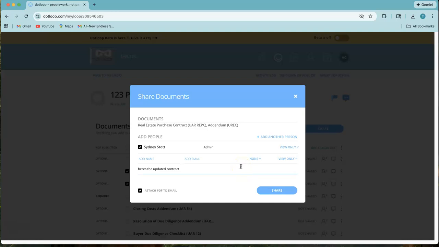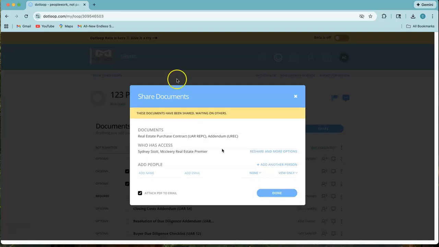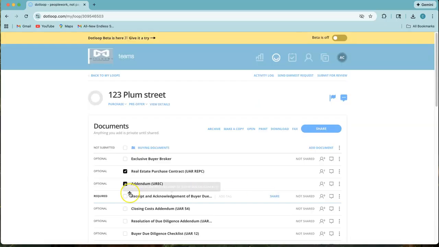That way, along with the email, there'll be a PDF attachment at the bottom of the email with all of the documents. You'll see share. These documents have been shared waiting on others. So when you go share for someone to send, the waiting on others means you're waiting for them to open it and send it. But for right now, you just sent it with me to view. You can press done.